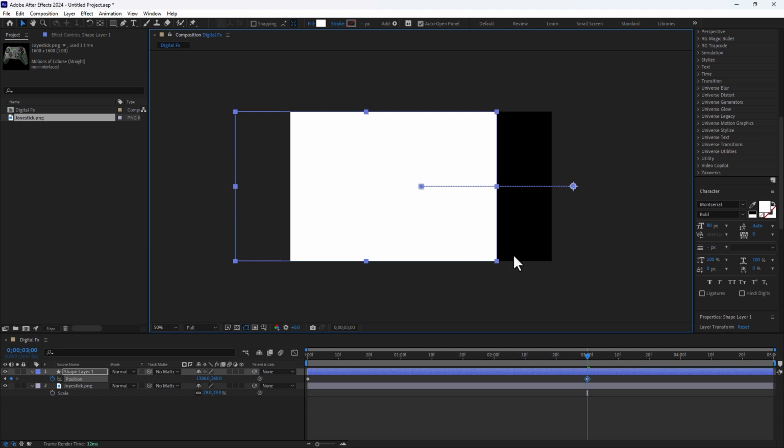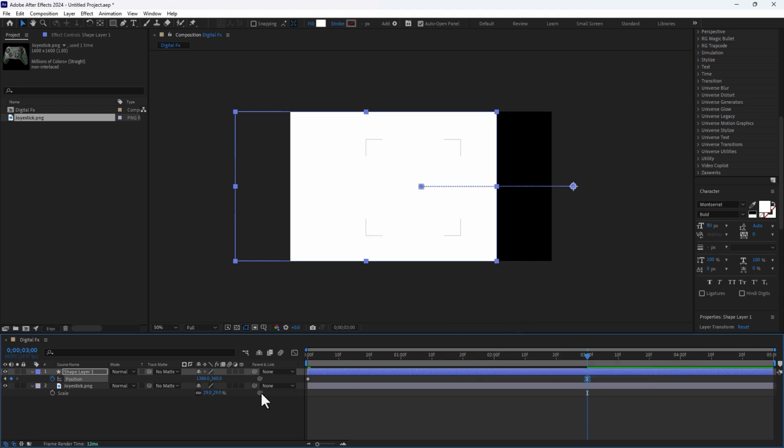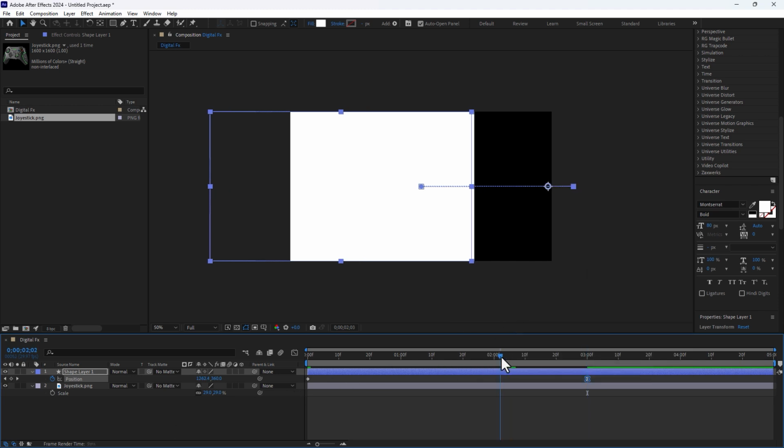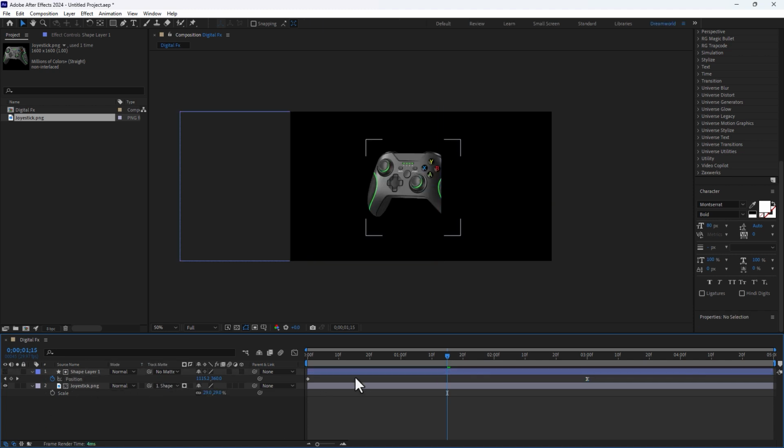So right click, change to easy ease. And now let's change track matte to shape layer. Play, take a look. Let's create effects.